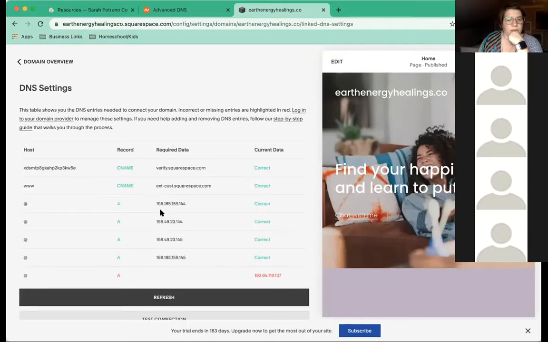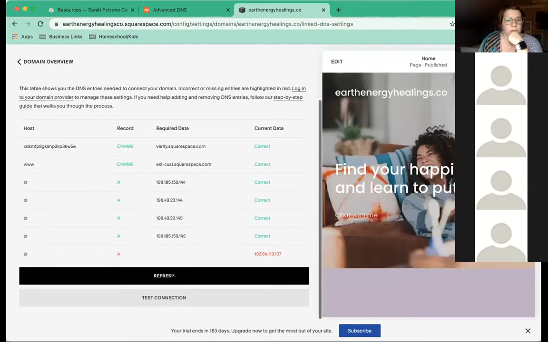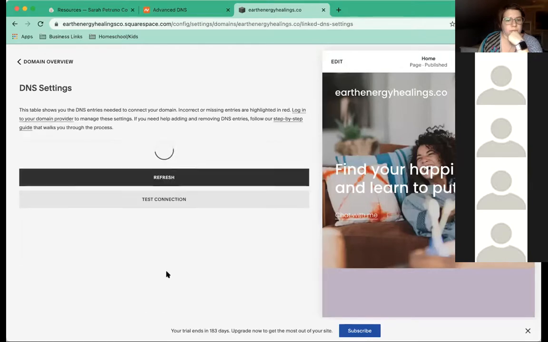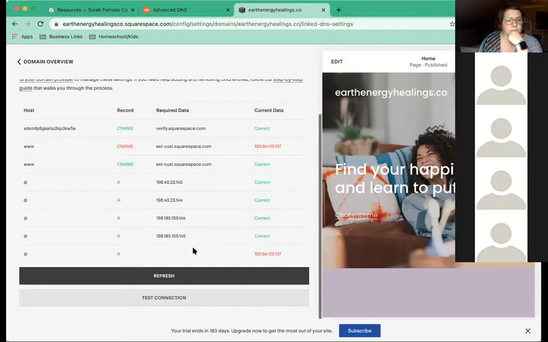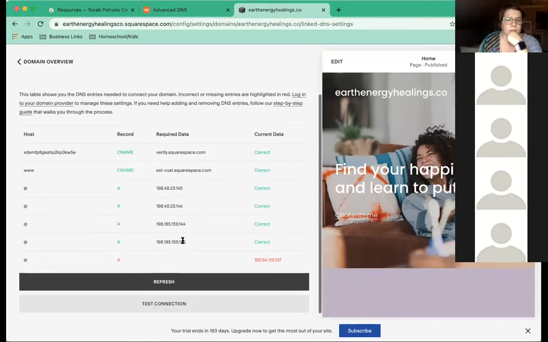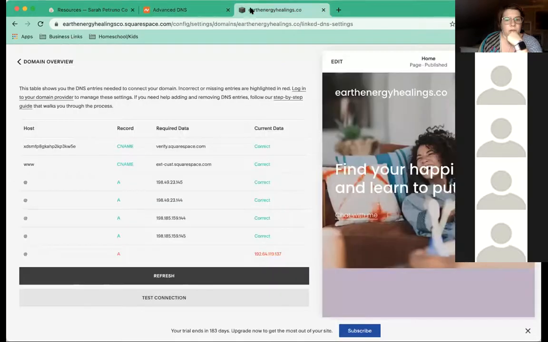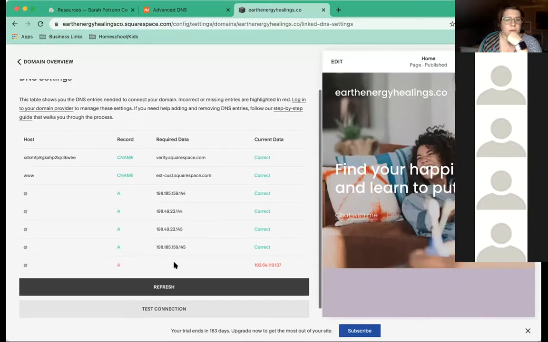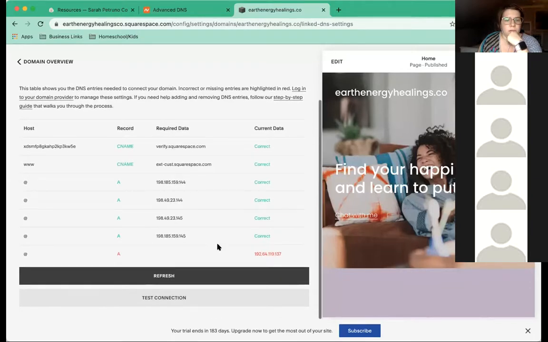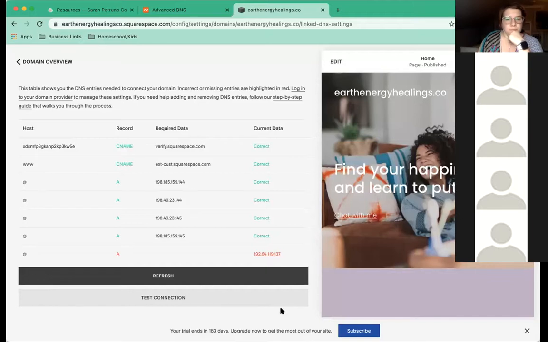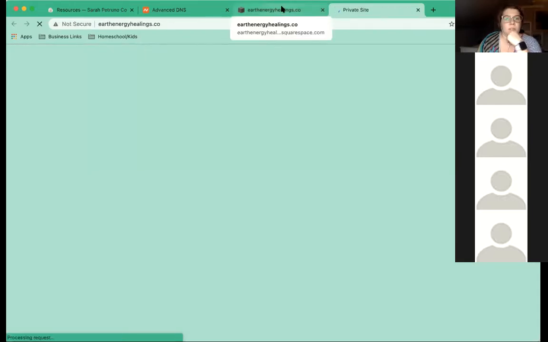Refresh. There we go. It's finding them slowly. Refresh. Okay, here we go. It's working on it. Yep, so all of it's there. This one's giving difficulty, acquire data. Let's see, test connection to see if it brings to a website.